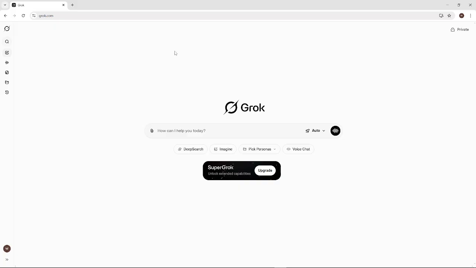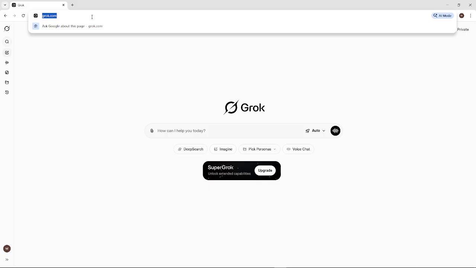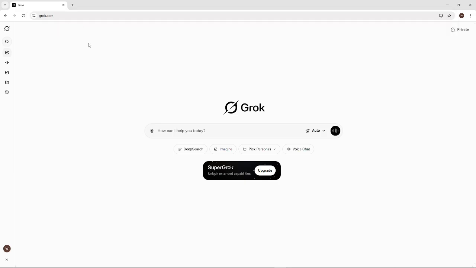First, open Grok AI. You can use the official website in your browser or launch the Grok AI app on your device. Give it a moment to load so everything is ready. If you're switching between devices, just make sure you're on the latest version of the app or have a stable internet connection for the web experience.